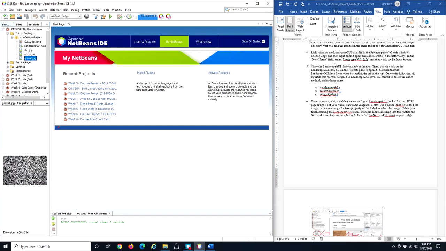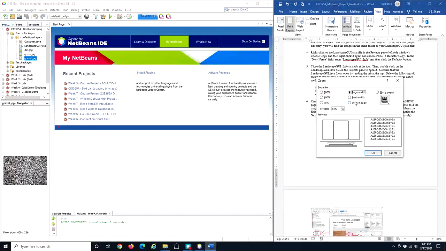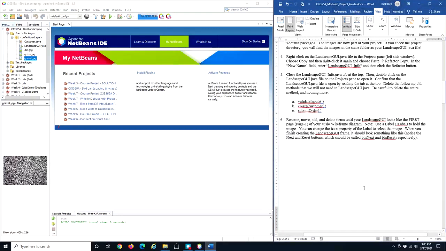Okay, so now you can see I've got a lot of white area here and a lot of white area here. So I'm going to click View on the title bar, then Zoom, and then Text Width. I like text width a lot. So I'm going to hit OK, and there we have it. All right, so now we're on number 4, and I can see this a lot better now.